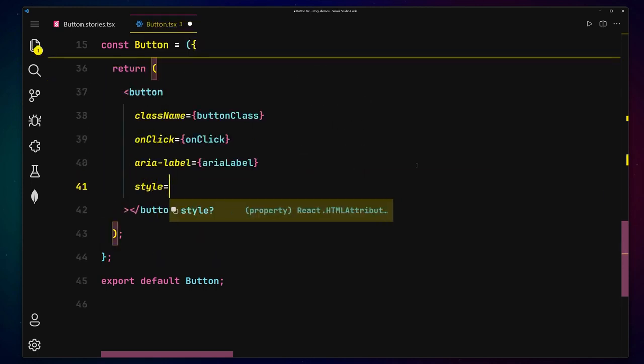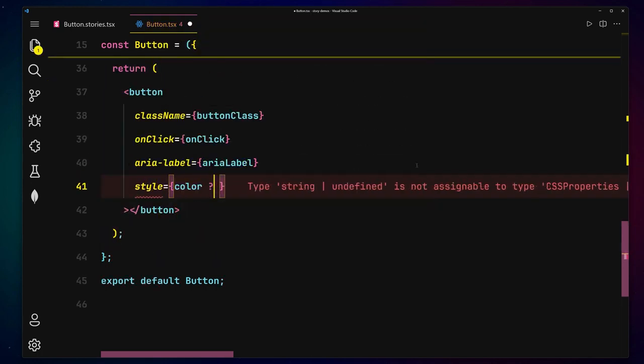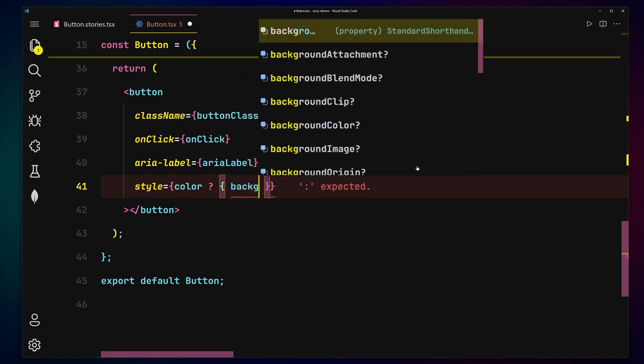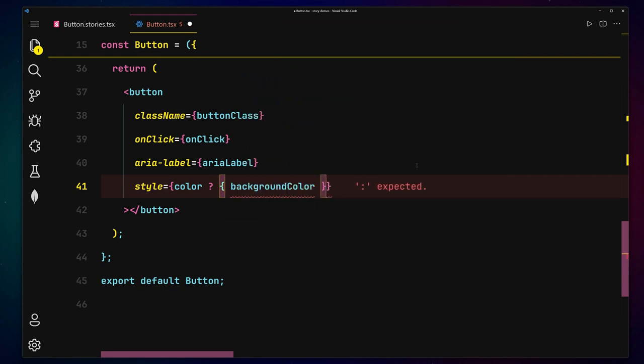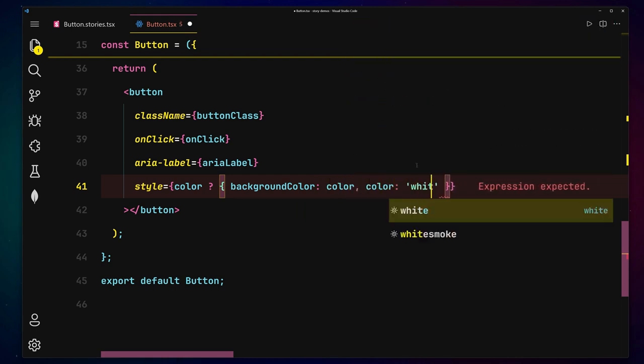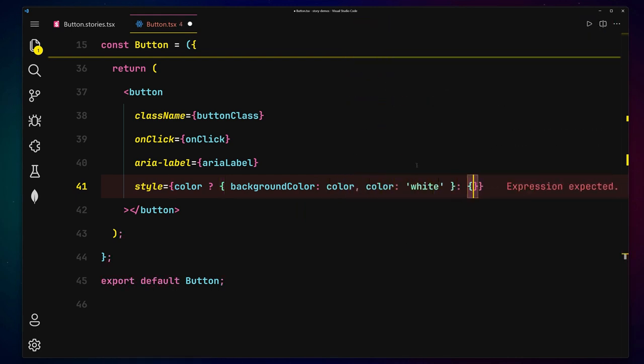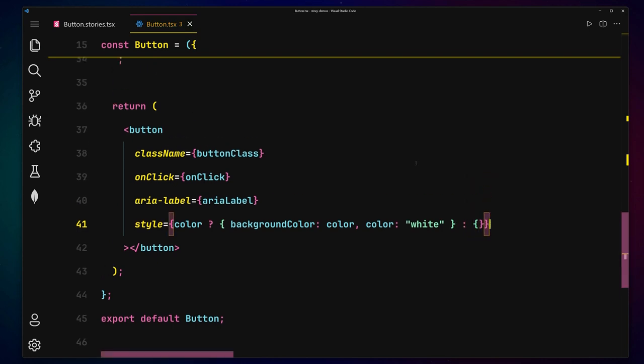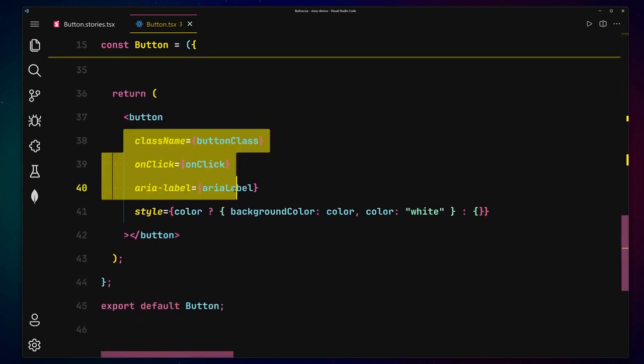For the styling, I'm going to also provide a style. So if we got the color, in that situation we are going to be changing the background color to something else. So I'll use background color, and now let me provide color right here. And also the text color will be set to totally white. But if that's not the case, then we're not going to be providing anything. So now let me save my file. So this is how we are going to be providing our props.